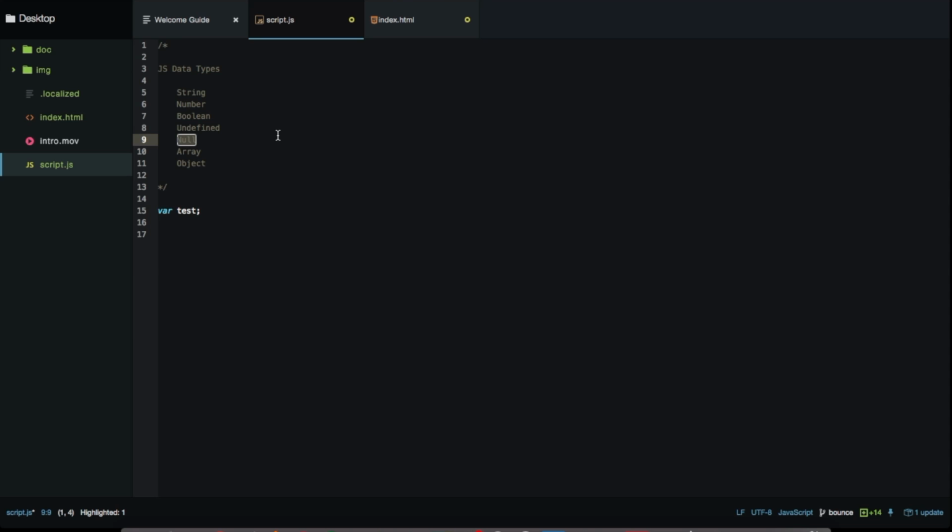If we've just declared a variable right here, this would be undefined. In order to assign this null, we would go var test equals null. At this point, we've assigned a value to test. Our value is null. So the next JavaScript data type I want to talk about is a string.